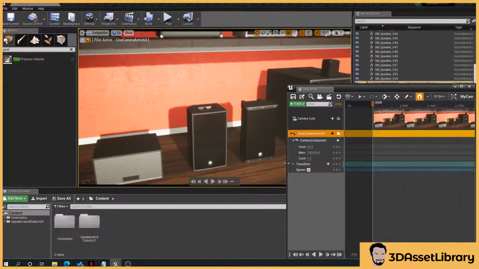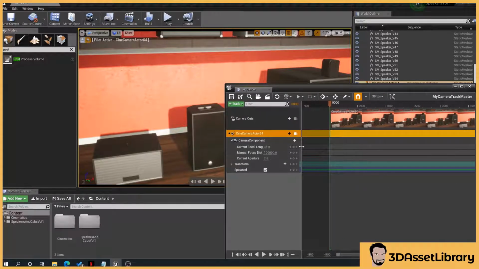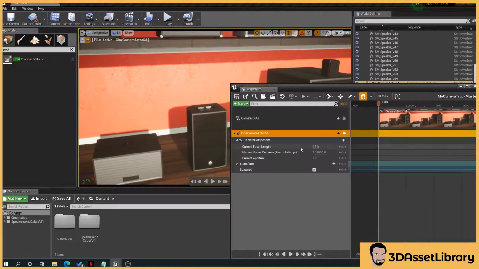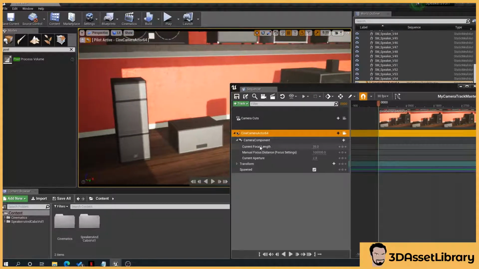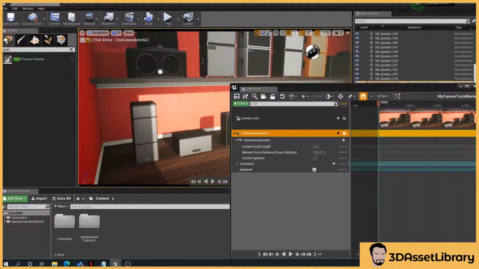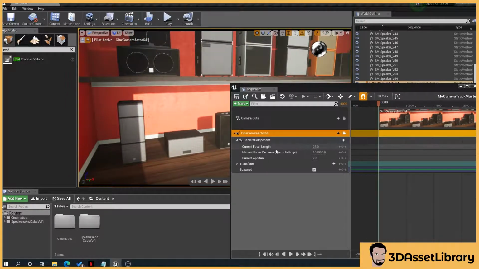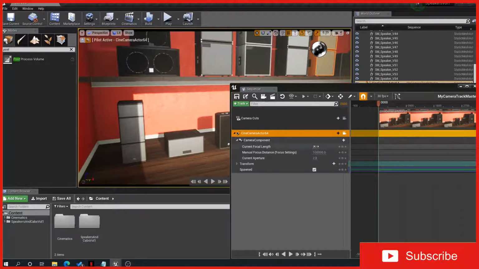So I'll just expand this out a little bit. So obviously for this scene it's probably a little bit too close. So you want to reset your focal length to, say, probably 25 is about right. You can look online for what's a cinematic focal length. There's loads of different types. They can be very useful.